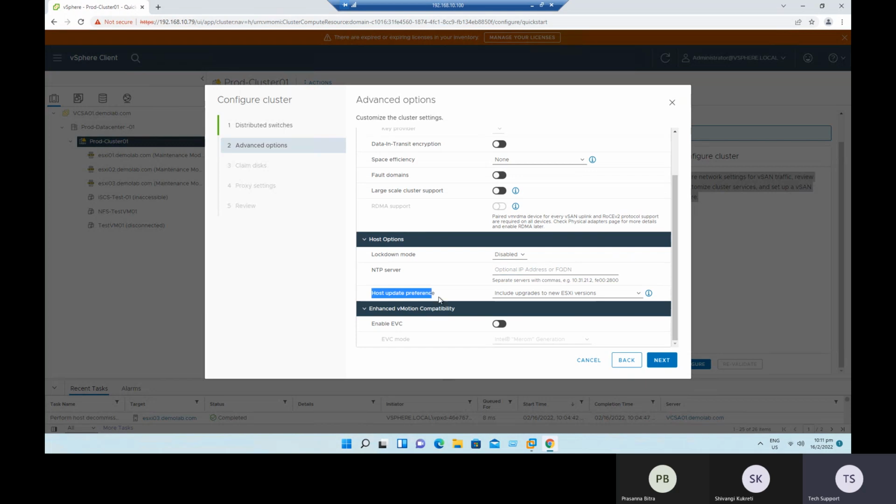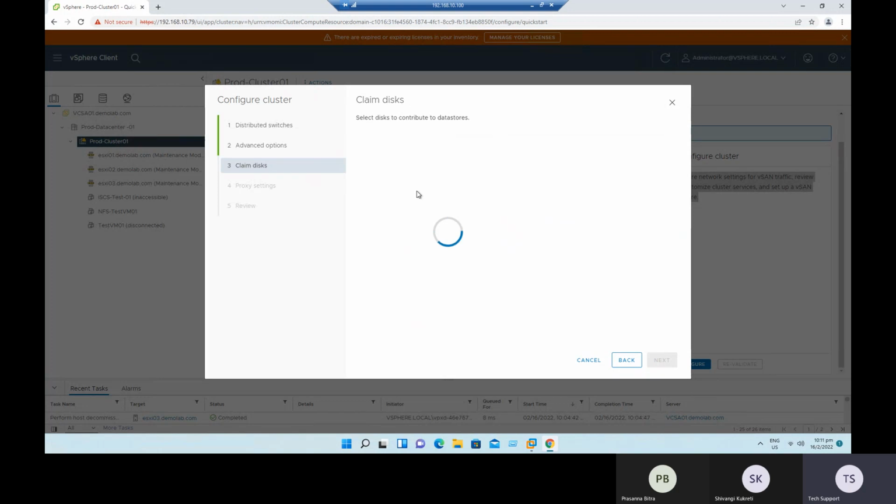And the host update preference, if you want to choose any update mechanism, you can choose. At present, we can choose no recommendation. Later, we can do all these modifications. And EVC is also one of the vCenter features, enhanced vMotion compatibility. At present, we don't require this feature either. Just leave it in the disabled state, and now click on next.